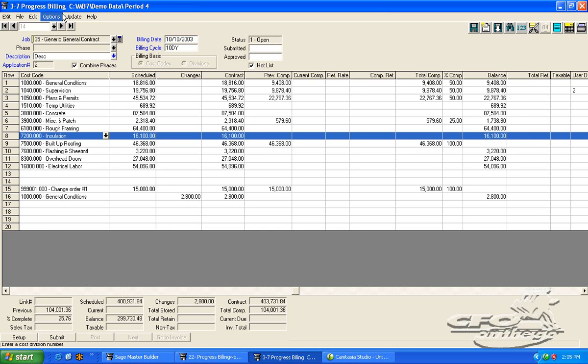Anyway, that's progress billings. It's kind of quick, but there's not much to progress billings, except if you're doing them the long, hard way and by hand, they are tedious, where we kind of expedite and put a lot of those pieces into order so you don't have to worry about them.